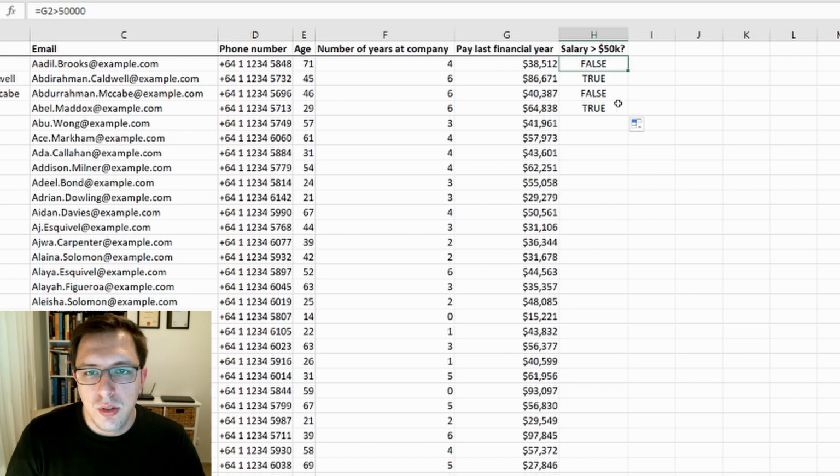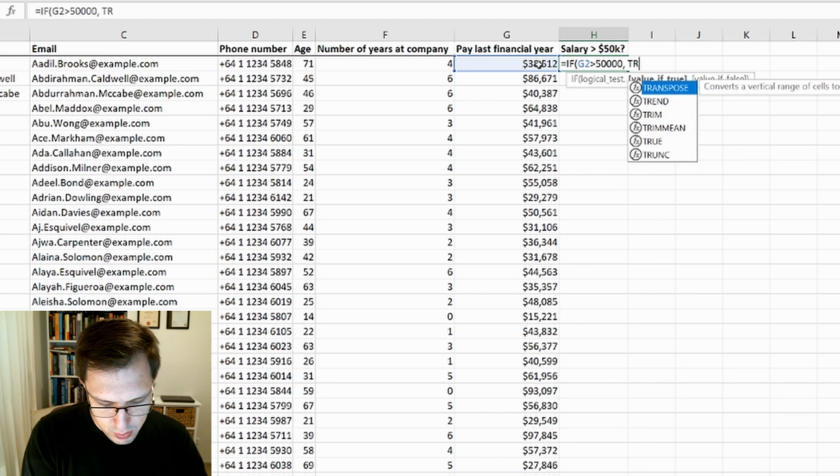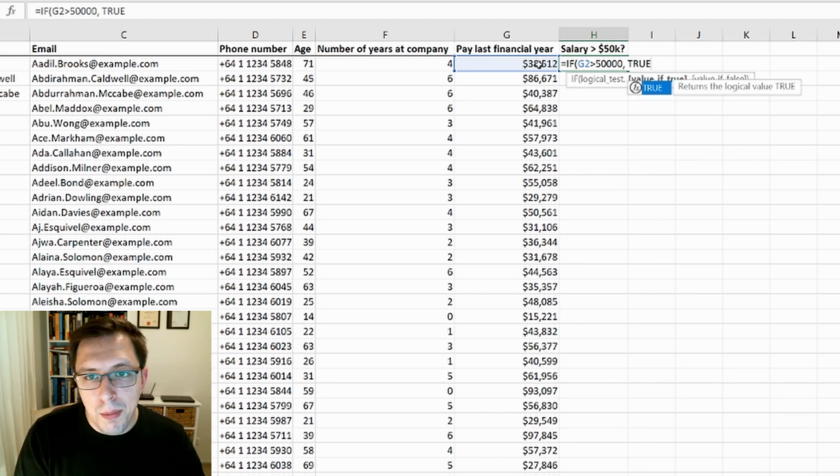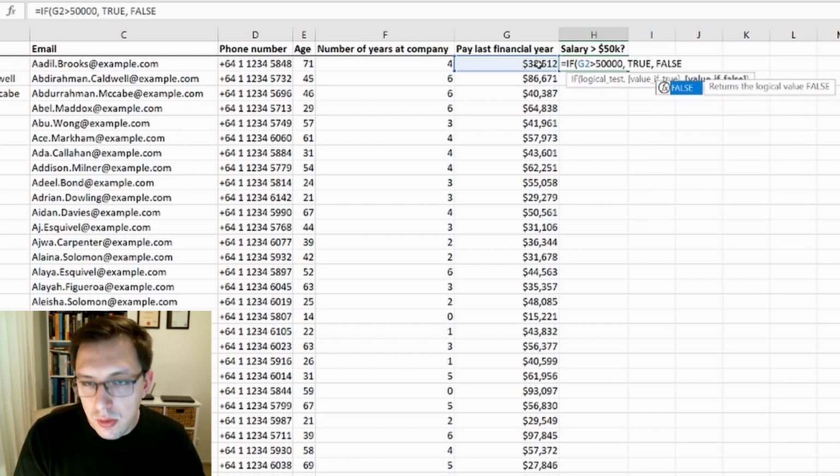and also true. So the other approach to doing that would be to type equals if that is greater than 50,000, then I want it to return true. And by capitalizing it, you return the actual true value. Otherwise, it will return false, like this.